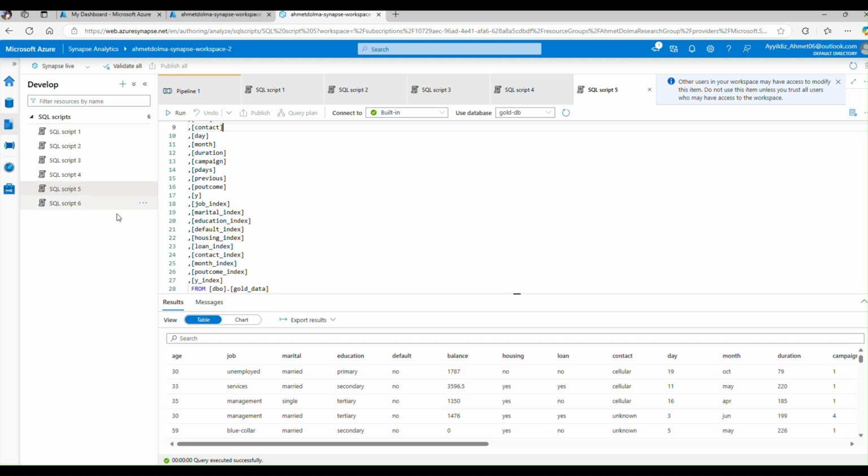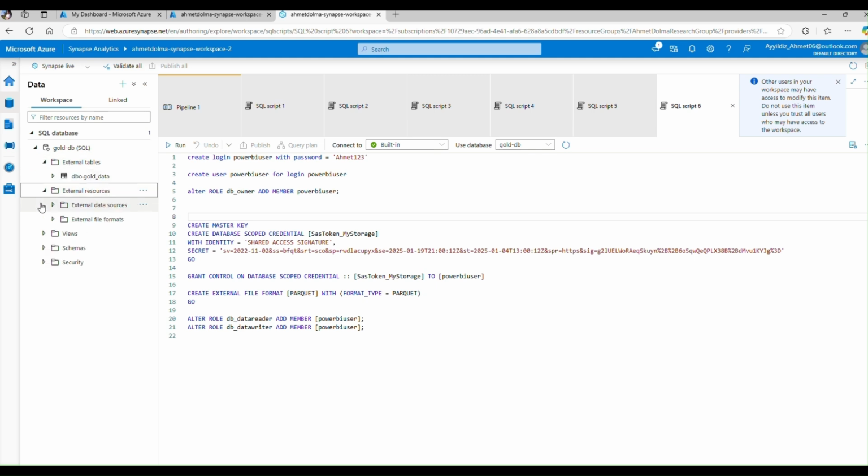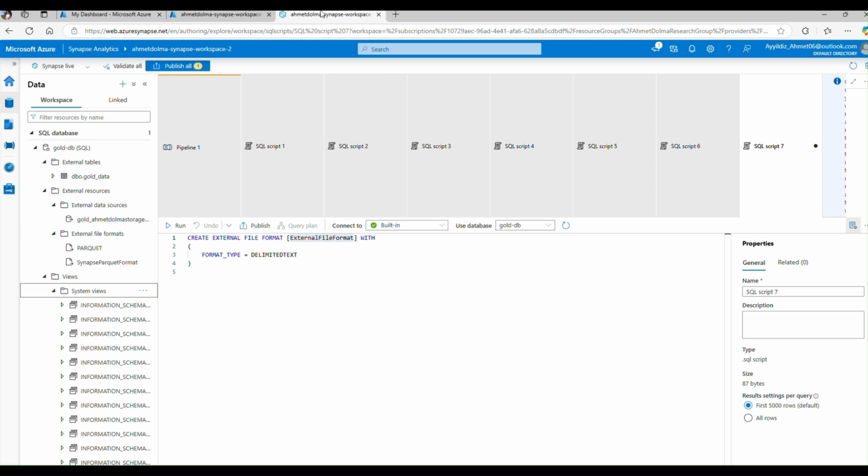What I did here was actually for Power BI. I tried to implement a Power BI user with a password, but I tried to use secret keys, SAS keys, and none of them worked. I couldn't integrate it with Power BI due to some account integration issues. So what we have here is our Parquet file format. You can edit like this one. So we have our views, our gold data, DBO. You can see our database here.